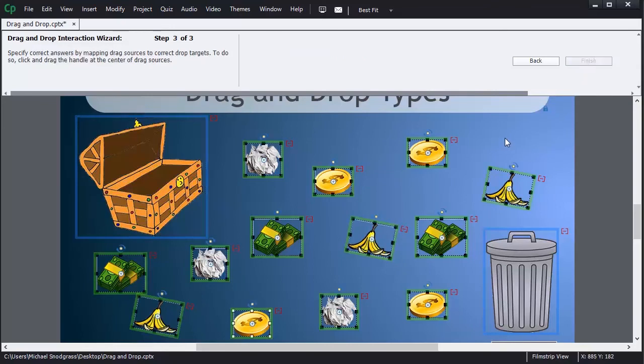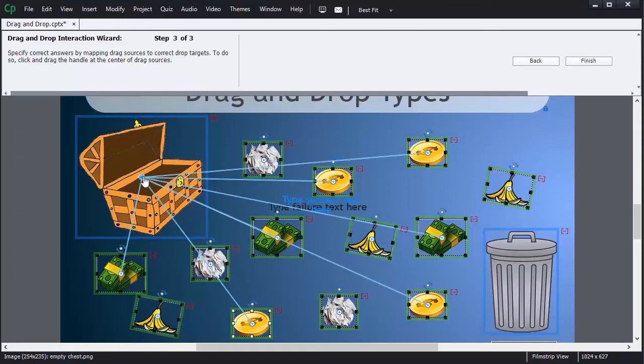Our third step is to simply match draggable items to targets. So I will take one of the treasure items and drag the plus sign in the center of the image to our treasure chest. And voila, all of the treasure items are mapped to the treasure chest.